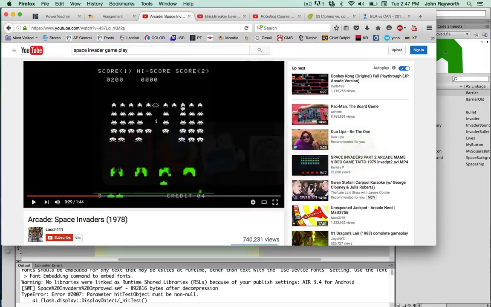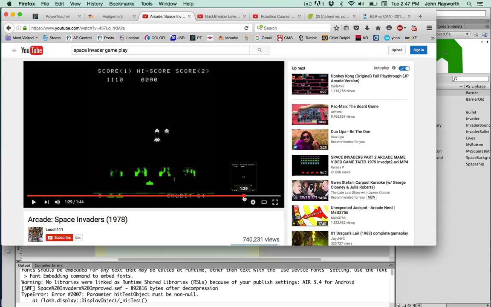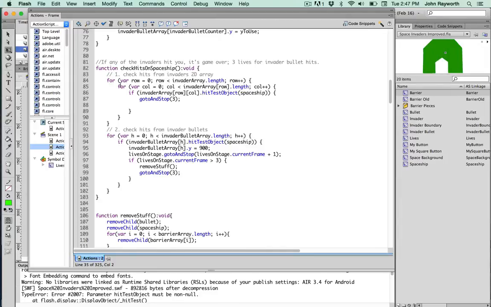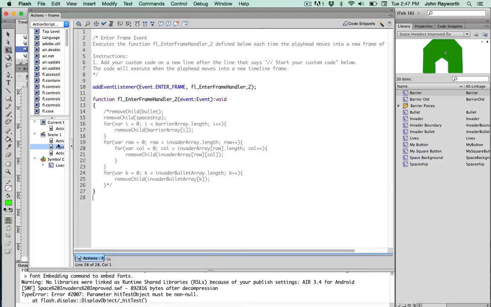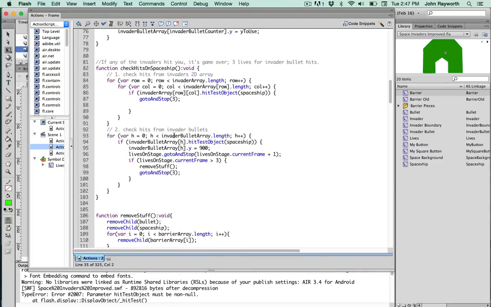Does that happen in the game here? I don't think so. I think he wins. So if any of the invaders hit us even once, it's over. And that's what this says. Go through your invader array, all of them, and if any of the invaders hits us, go to and stop 3. What's 3? It's the game over with the stop frame. And the other thing this is doing is checking through the invader bullets array to see if any of them are hitting us. And if they are, then the bullet goes back up to top.